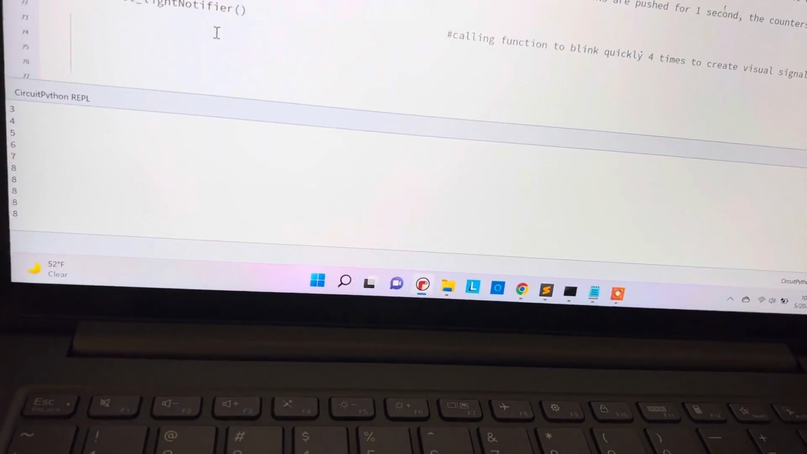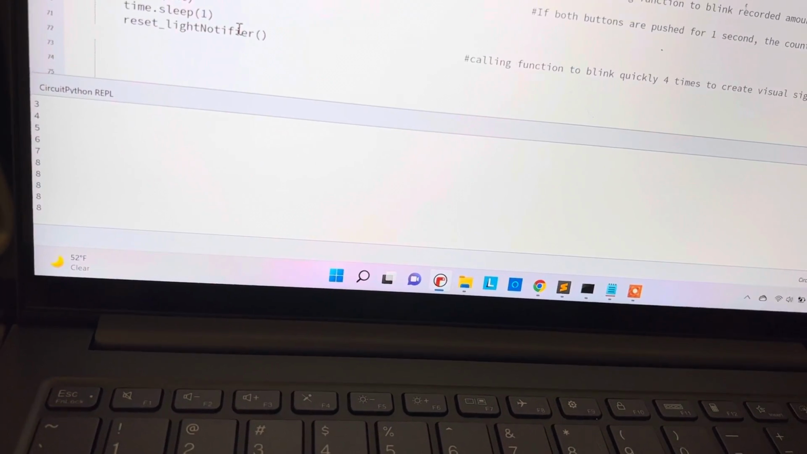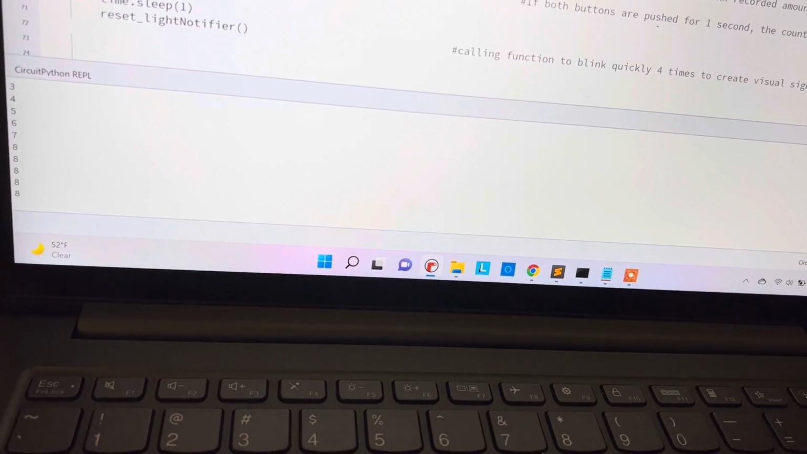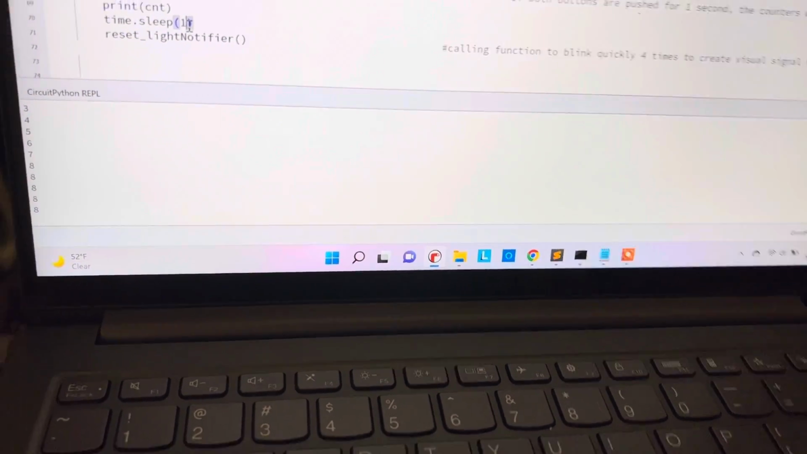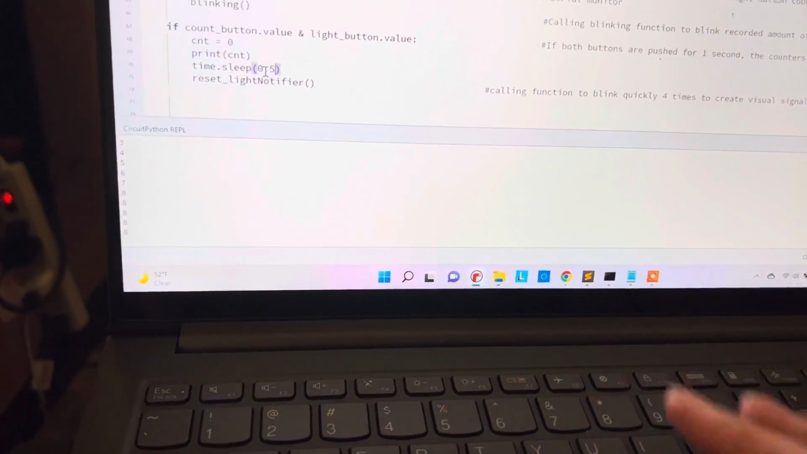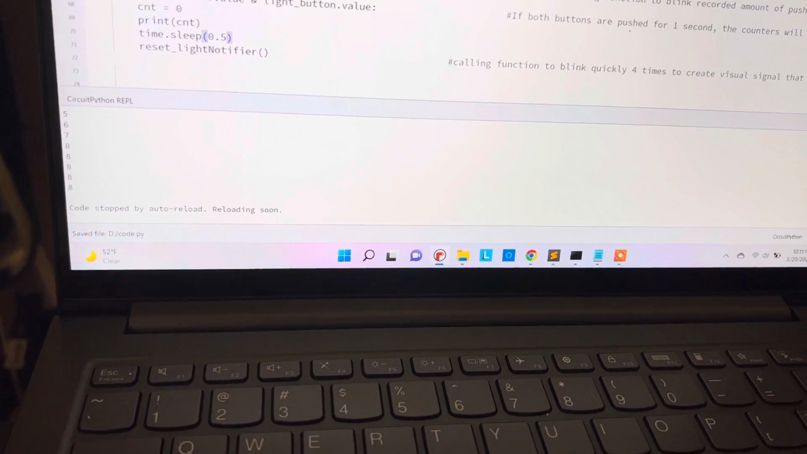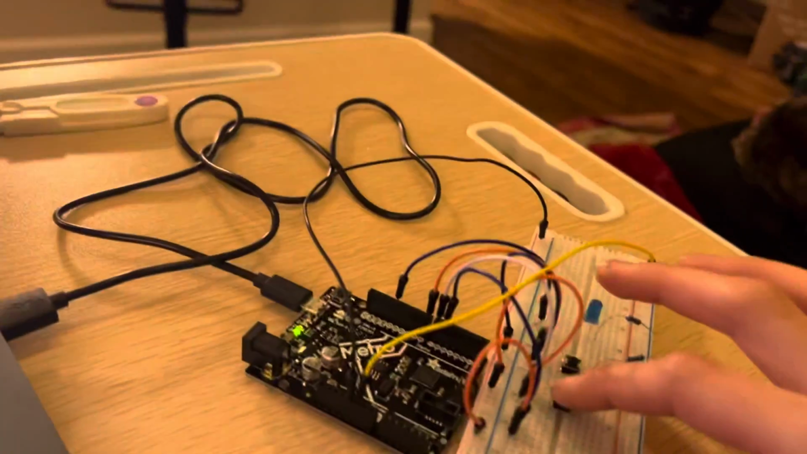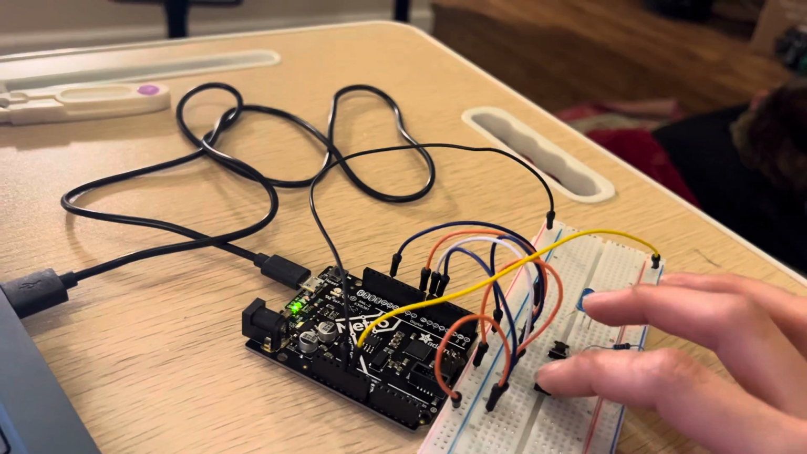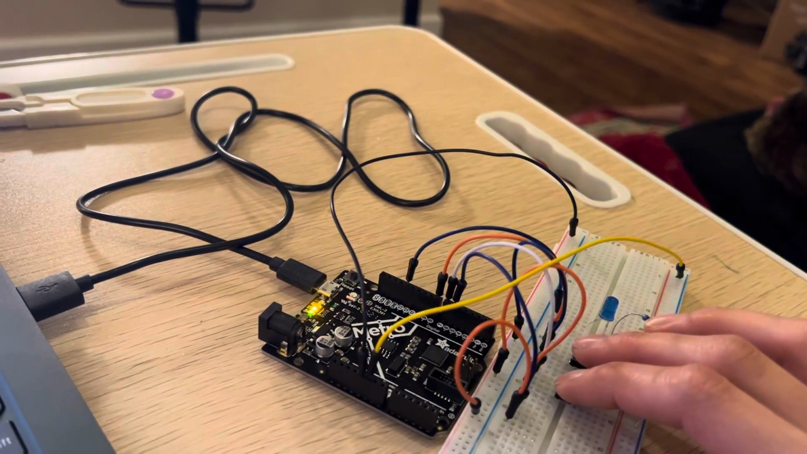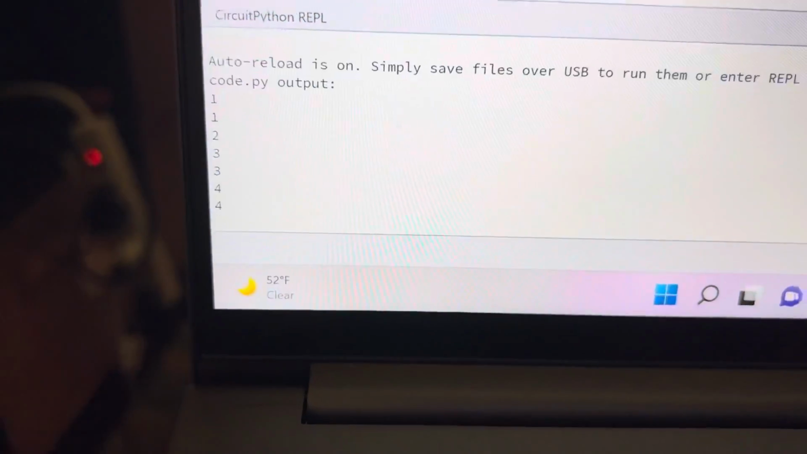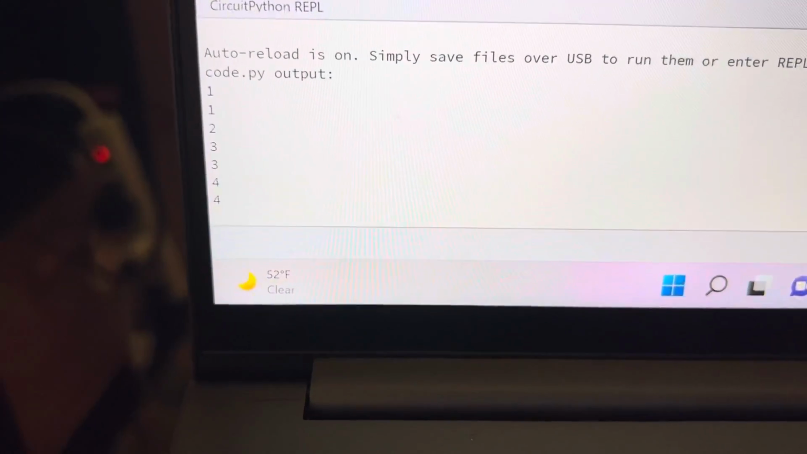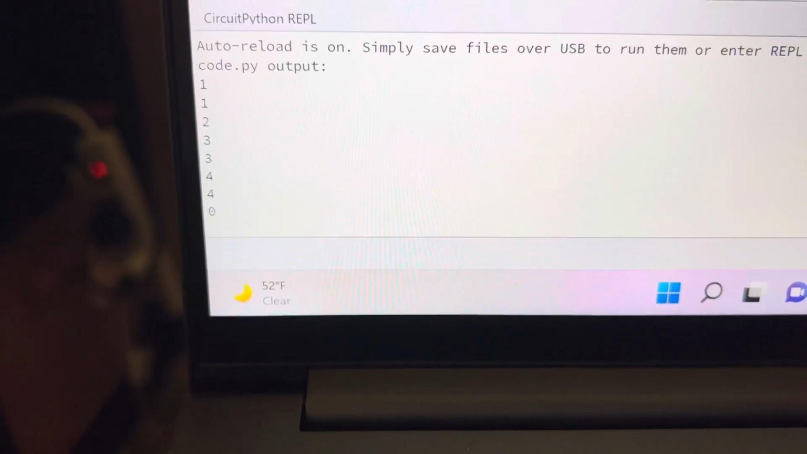I might have to change. Yeah, I'll change the. So let's just do 1. Okay, hopefully it'll reset now. Okay, now it reset. I just had to hold it a minute. And then so it says counter is 0.